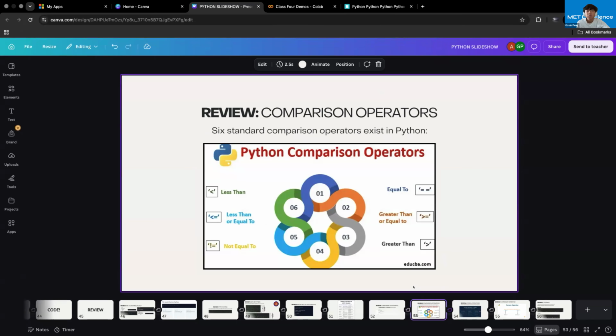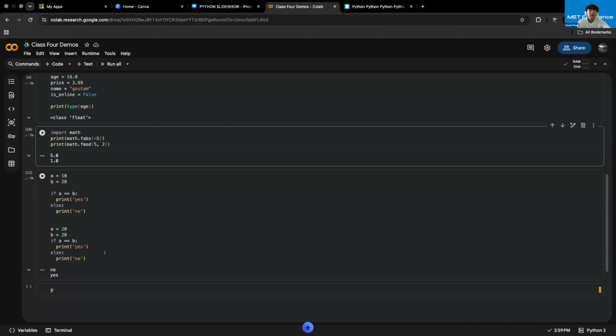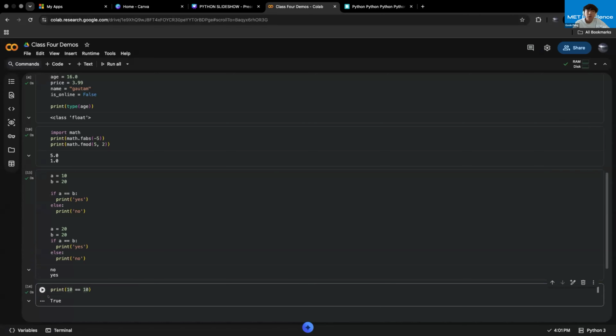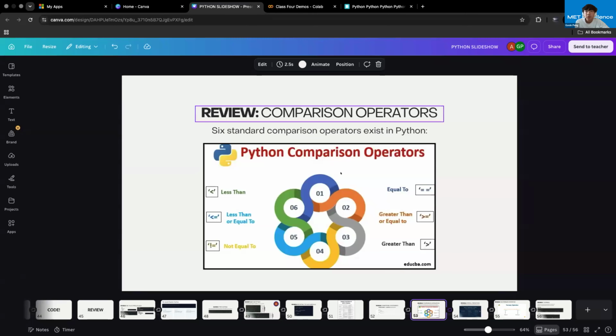Comparison operators. Okay, this is pretty simple. You just use comparison operators to compare things to each other, like inside of an if statement. You can also use them to print something out, like you get a Boolean return. I'll just create a cell right here. So yeah, you can return a Boolean. But realistically, this is pretty intuitive.